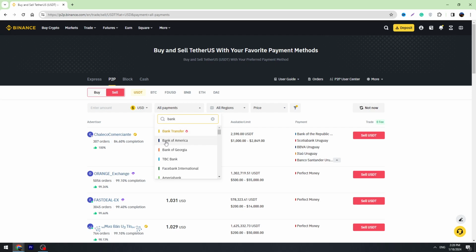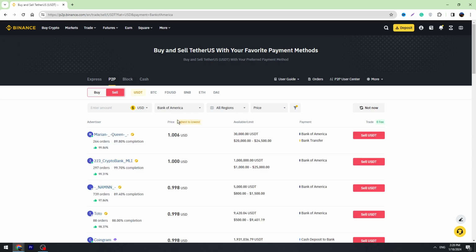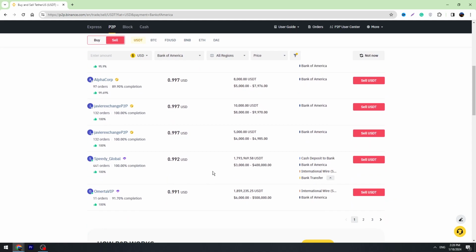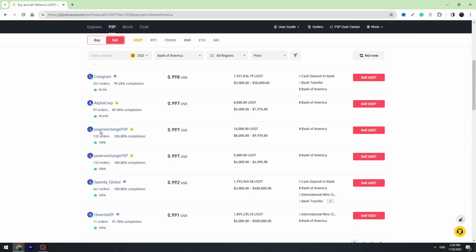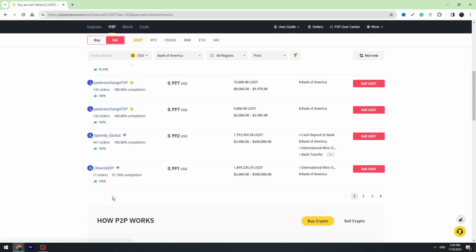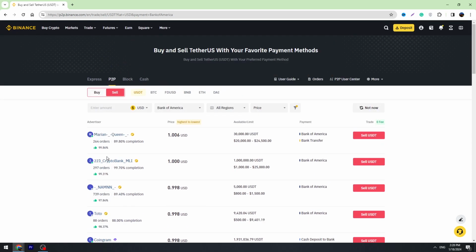As you can see, here is Bank of America, select it, and you can see that there are a lot of exchangers. You need to find some good exchangers. As you can see, they have got different feedback percentages and different numbers of orders. I suggest you avoid the people who have got a very low number of orders, and I suggest you find someone who has got more than 99% feedback.